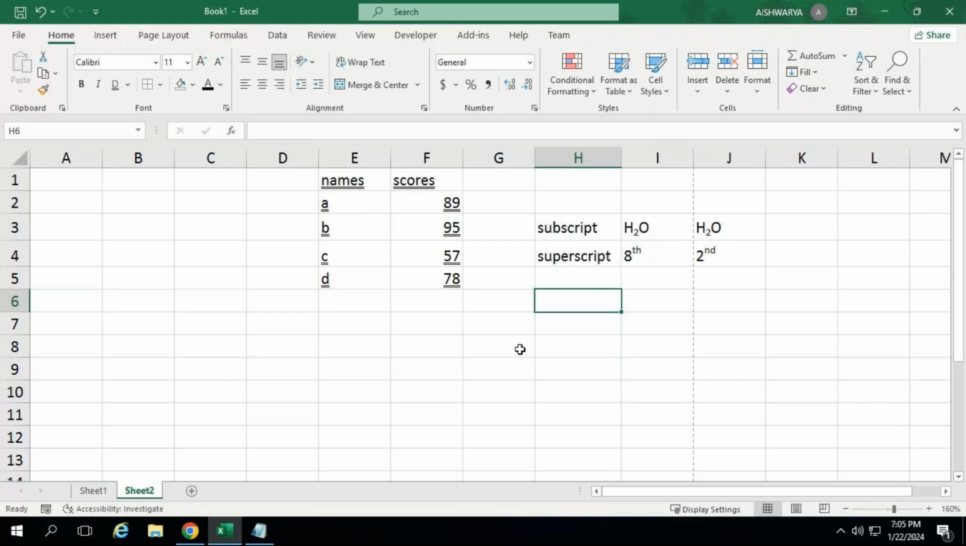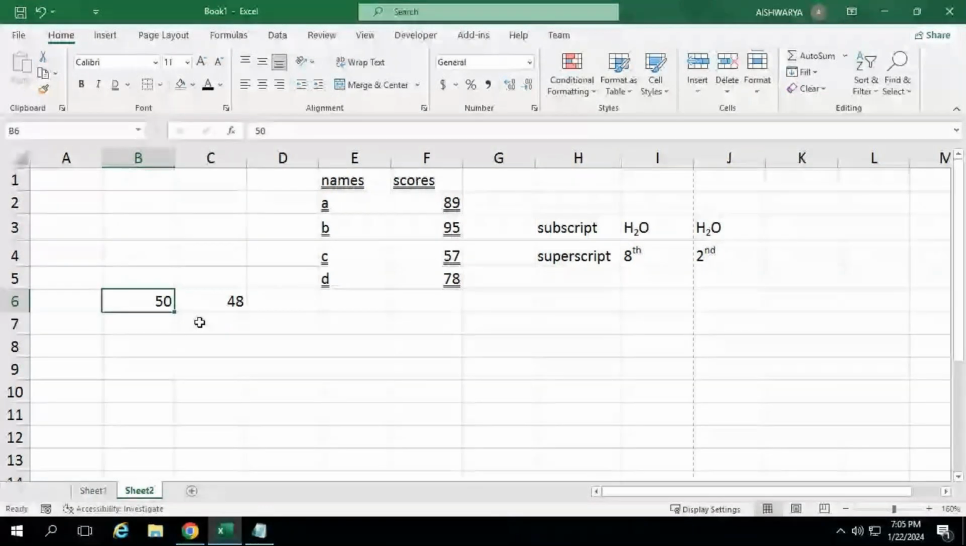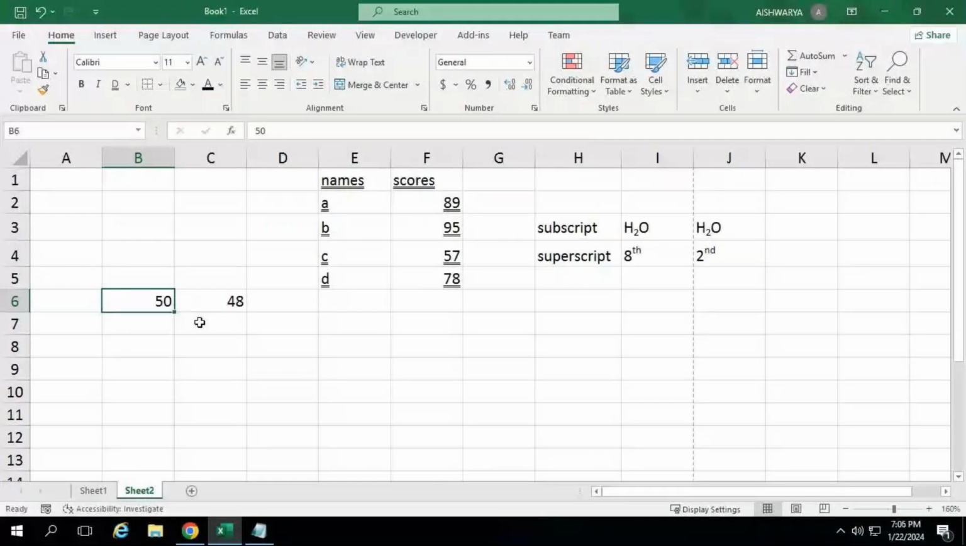Now, for example, if you see any product's MRP, say 50 rupees. Now on that, if you have one strikeout, then you will have here 48. You have seen this on products. Whenever there is a reduction in the price rate, you will have this strike through.